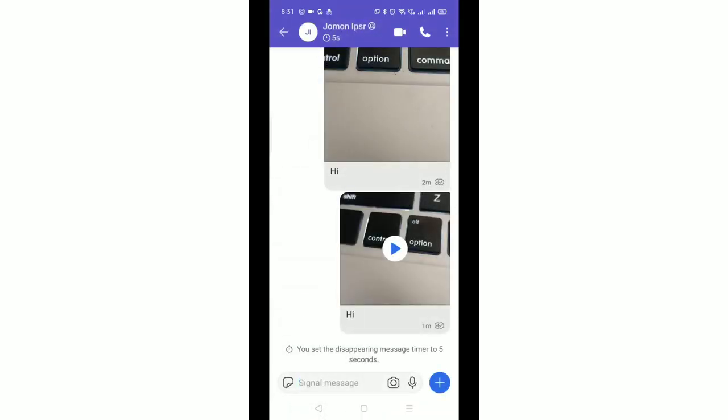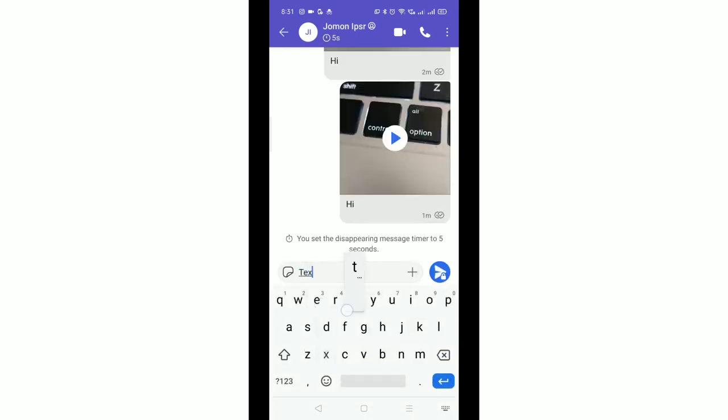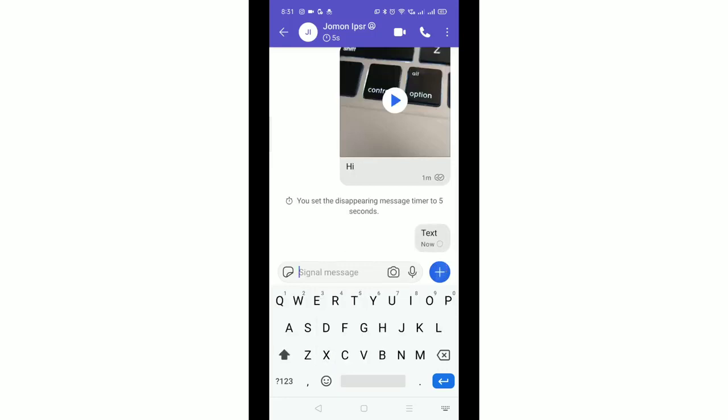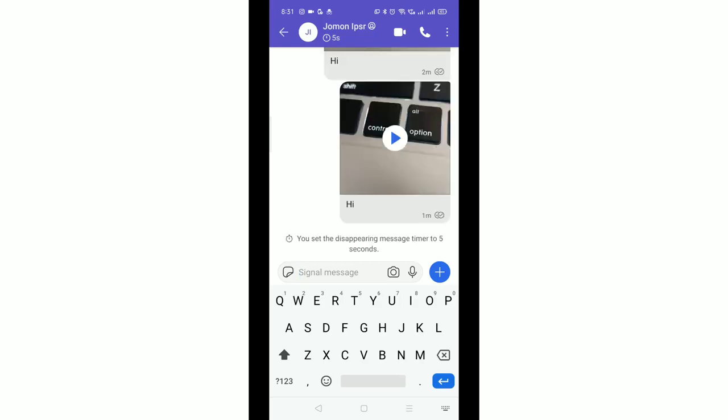Now let's go back and send a message. Now let me type a message and click send. You could see a little timer icon here, and after 5 seconds the message disappeared. So that is something really useful. This is something Snapchat came up with years before, and now it is a part of Signal as well.